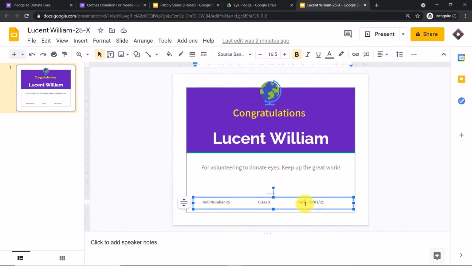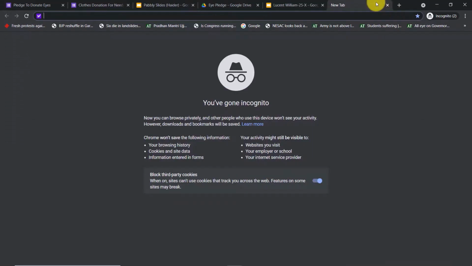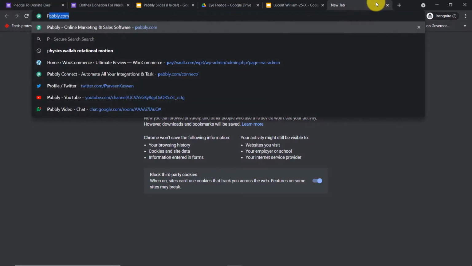So basically this is what we plan to do. Anytime a new form submission is made in Google Forms, it will be reflected as a certificate that is made from a template in Google Slides. To begin the process, in a new browser tab, just type pabbly.com.